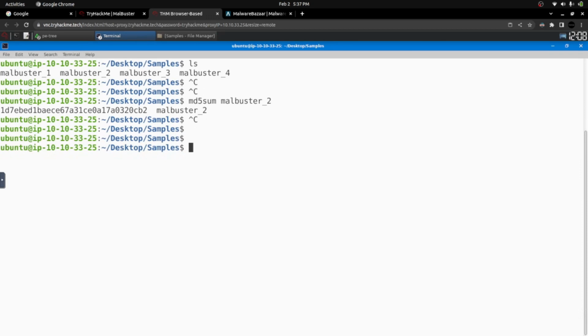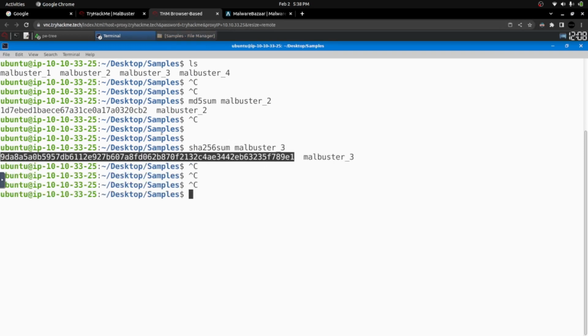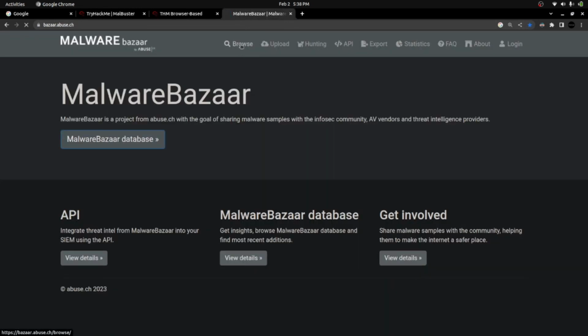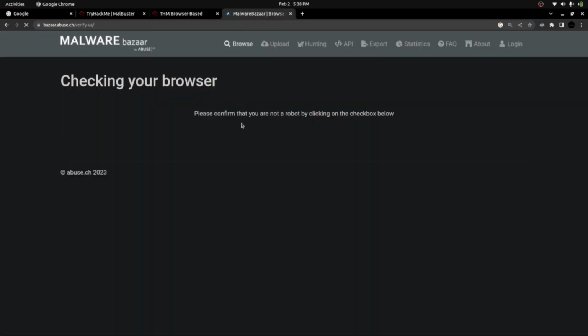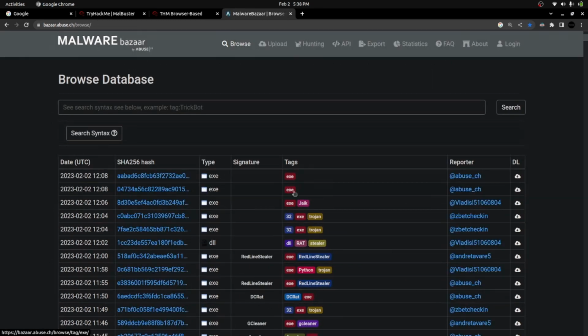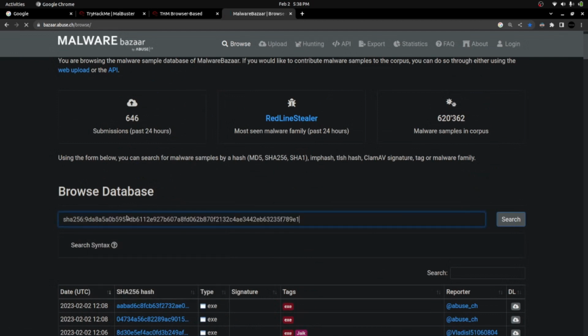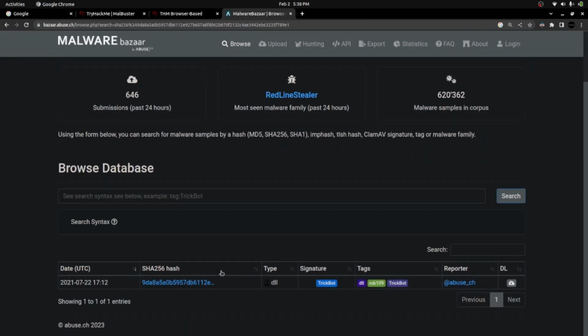So I'm simply finding the SHA-256 hash of Malbuster 3. And here is the SHA-256 hash value, and this is in my clipboard. And I'm going to the browse window. I'm not a robot. And look at the list of executables. All these files are malwares. I'm simply searching for the specific SHA-256 hash, and here I am getting the file, and you can see the signature here. The signature says it is TrickBot malware.